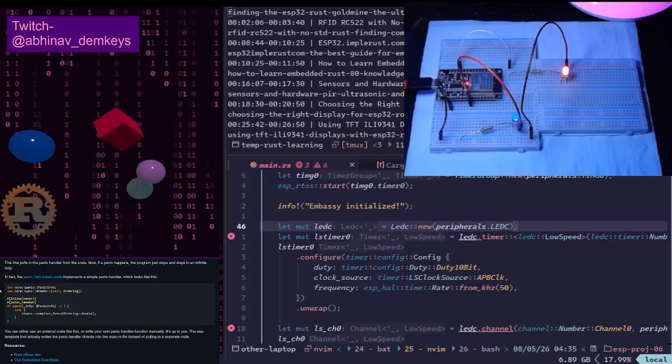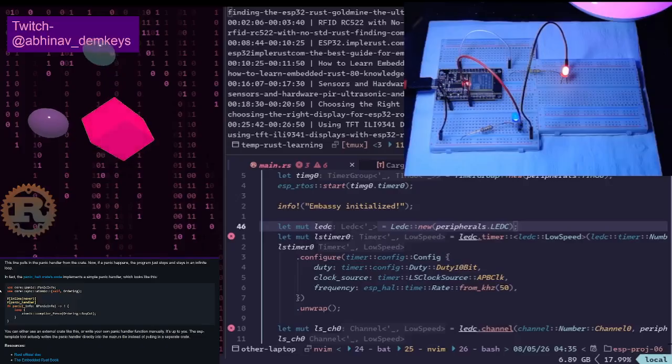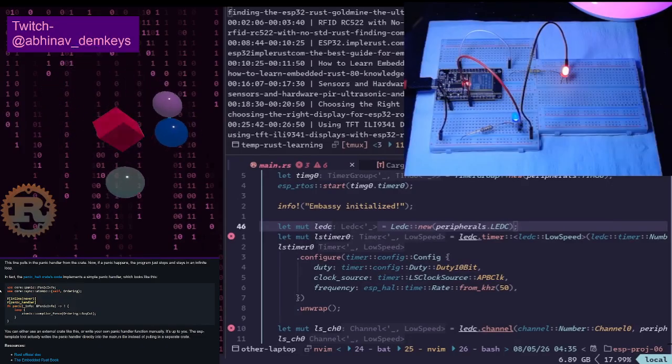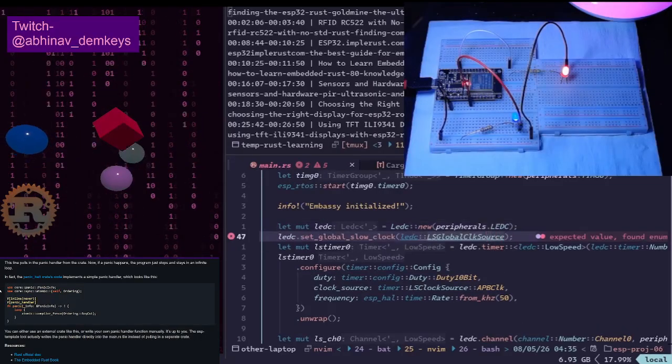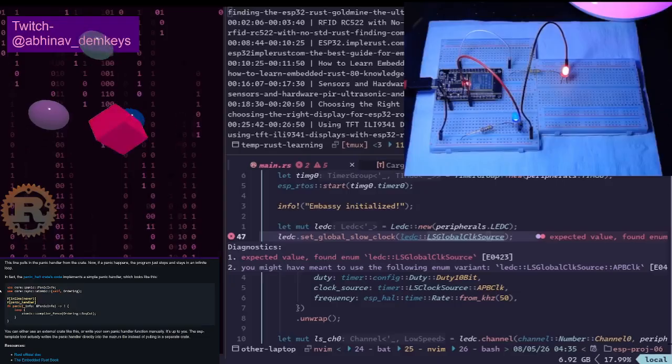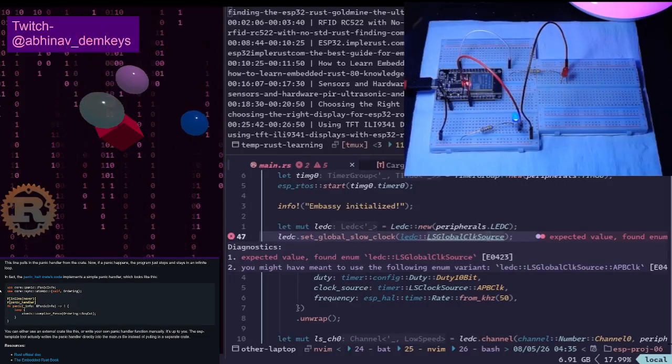Holy shit, this is taking so long. Trying to recreate this little example. I'm just not so familiar with the API, and so I started forgetting things, and then there's all of these problems. You might want to use the following variant. Expected value found so and so. Okay. Oh, I'm supposed to use a variant. Okay. All right.